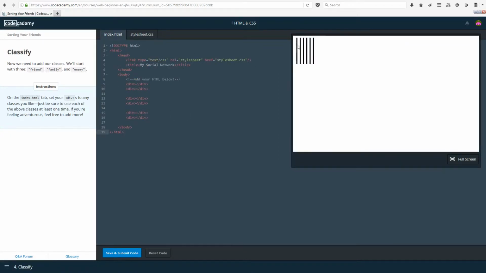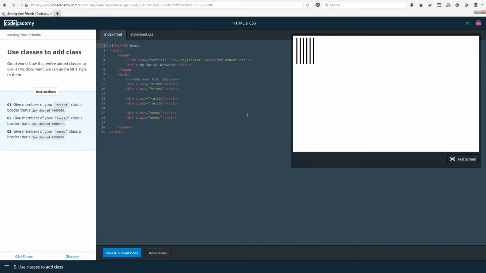So that's what it looks like so far. So we need to give it class equals and something. So let's just copy that and paste it into every one of those. So our first class can be friend, then I will have family, and then I will have enemy. Let's see if that's correct. Yes, it is. Let's make sure it gets passed on. Good, I still have it here.